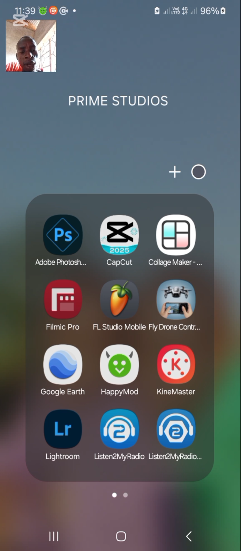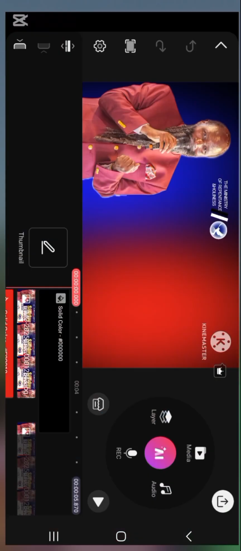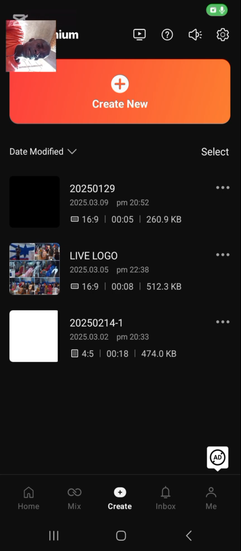For the banners, we'll use this app called KineMaster. I think you can see it. It is reddish and whitish with a K in the middle. So let's see how this KineMaster looks like. KineMaster looks like this. This is a sample. So let me select it. This is a sample. This is a poster. I'm working on it currently.